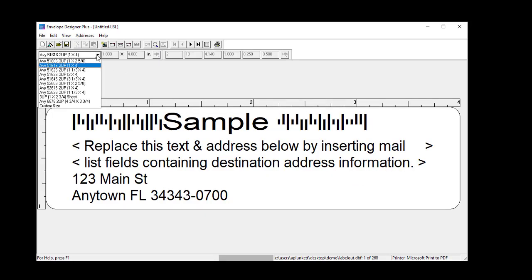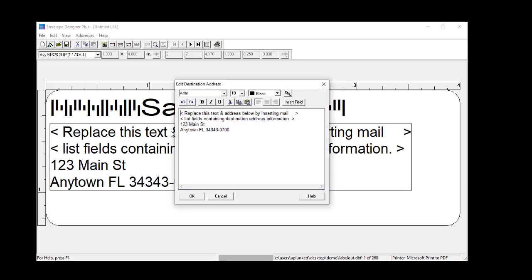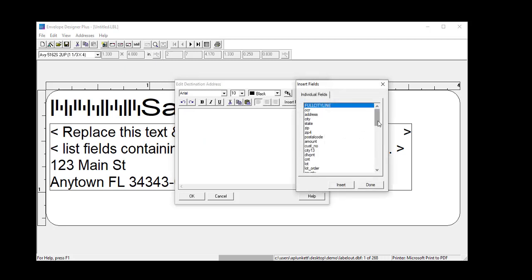Then you'll choose what your label style is, and I'm going to choose a 1 1/3 by 4. Those work well for multi-line addresses. Then I'm going to build the address block. I'll double click on the area here where it says replace this text and address below by inserting the mail list fields containing the destination address. Now if you've ever done a Microsoft Word mail merge, this is real similar. So I'll highlight this, delete it, and then go over here and insert my fields.